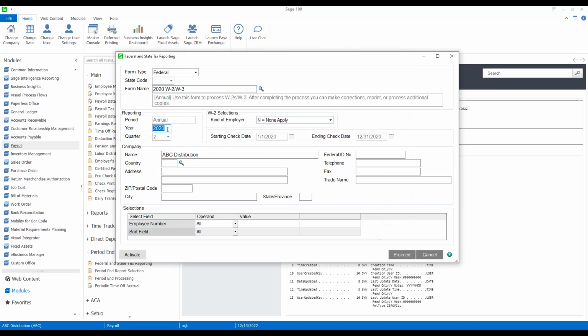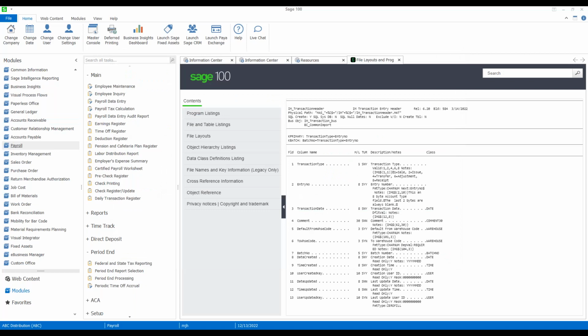So I'm going to just go ahead and jump into my W-2s. And I can go ahead and specify the year for which I'm going to run, and it will default you to the year that your payroll period currently is. So if you're doing this before you close payroll, then it should be in 2022 quarter 4. If you've already closed into January so that you can start processing payroll for 2023, make sure you set this back to 2022 quarter 4. And then you just go ahead and proceed.